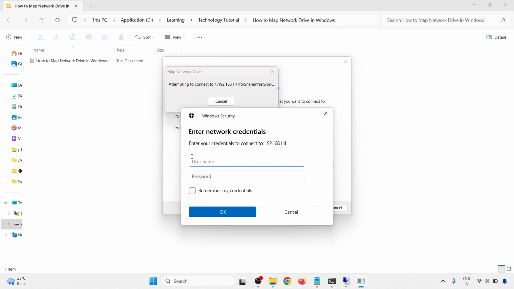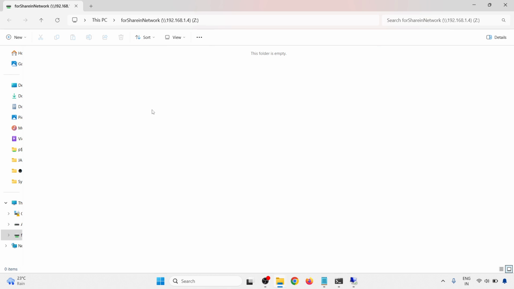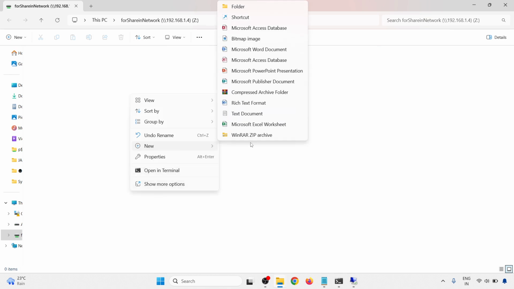It will ask you for the username and password for the network drive. So here I will just give administrator and the password 123. Now you can see the network drive is mapped, and it is showing that this folder is empty now.